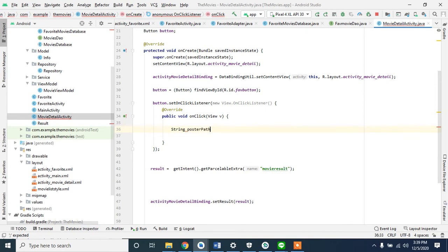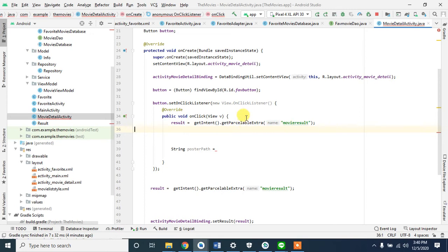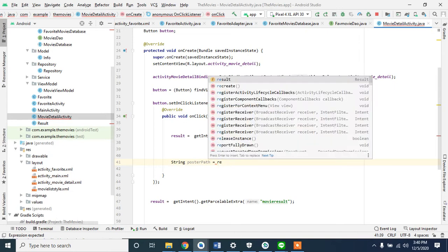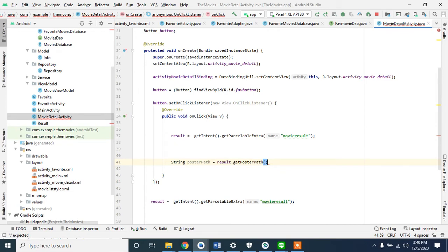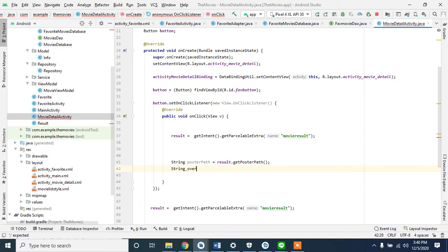strings, poster path, and first of all let's copy this line. So we are taking data from the result, the movie database, and adding it to, yep, get poster path. String overview. What we are saving is only the rating, maybe.